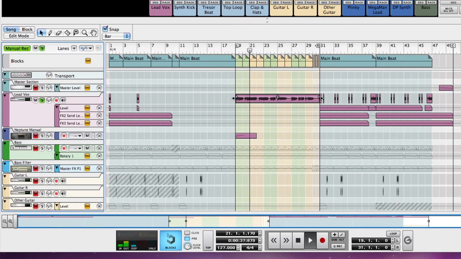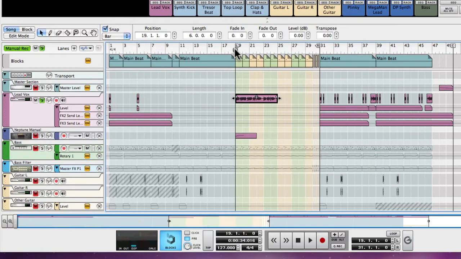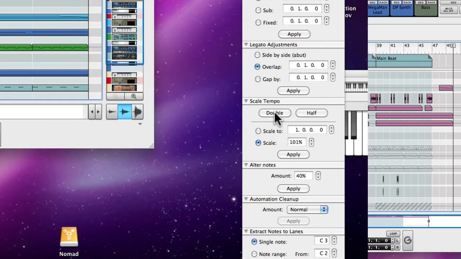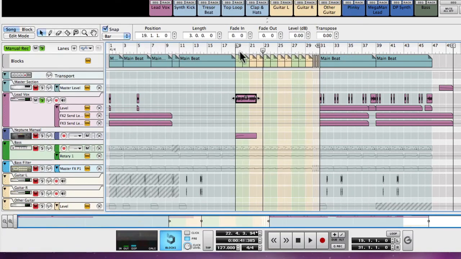Closer I will run, faster come on. So we hit apply, and let's go double it again. Closer I will run, faster come on. Where's the challenge? If you come closer I will run, faster come on.